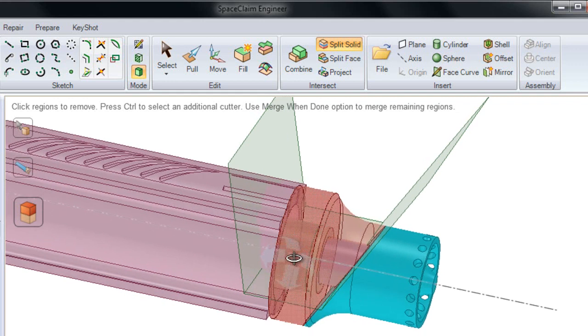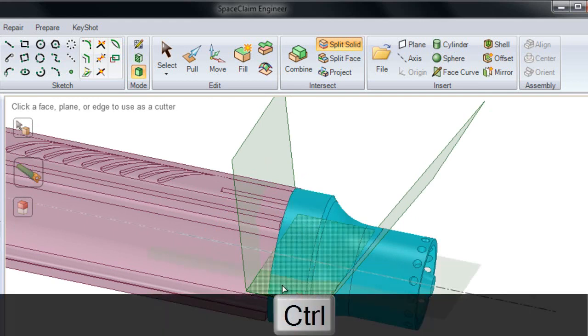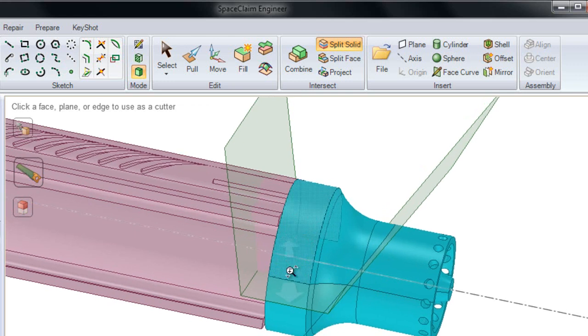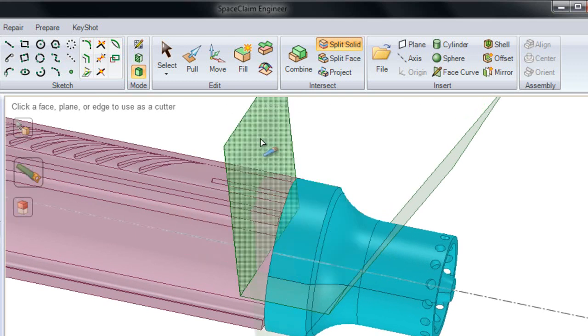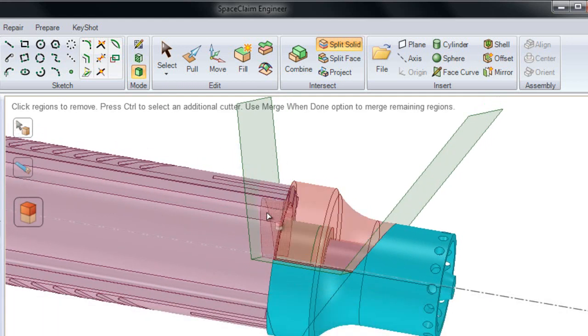If I wanted to split it with our other 2 faces, I would need to hold Control to select an additional cutter. So if I hold Control and select the second face, it cuts this solid into now 4 different sections. But I would still need to cut it a 3rd time on this face. So if I hold Control and select our 3rd face, now it's split into 6 different sections. And I could click on our center one to remove it.